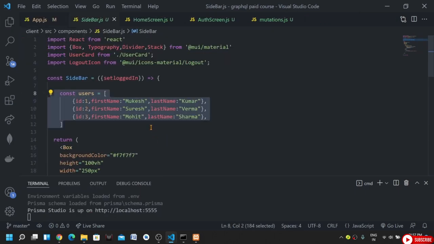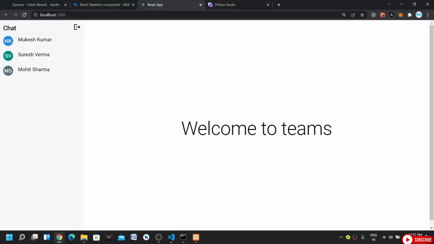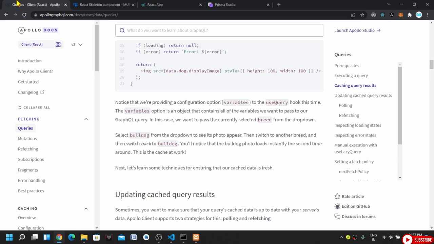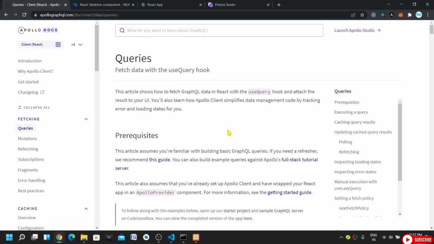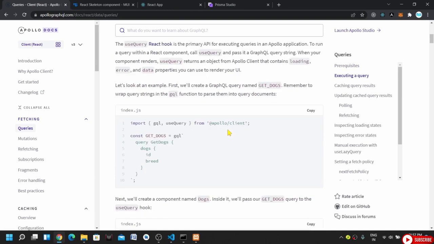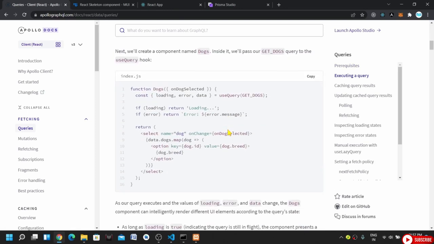Perfect. So we have to do a couple of things here. To achieve this functionality, we will be using a useQuery hook that is provided by Apollo client. Basically we have to initialize it and pass a query to it, and this query will automatically get executed when our component loads up. So we do not have to call any function when some event occurs. This query will automatically get executed.